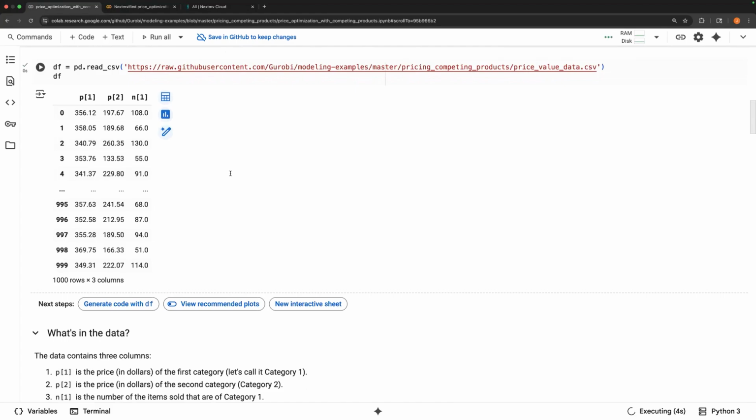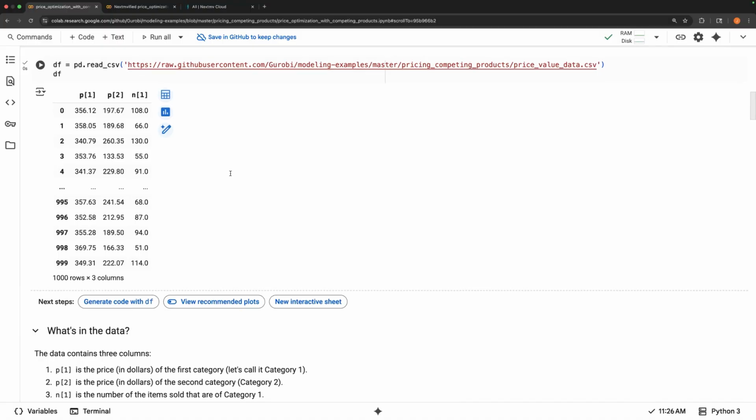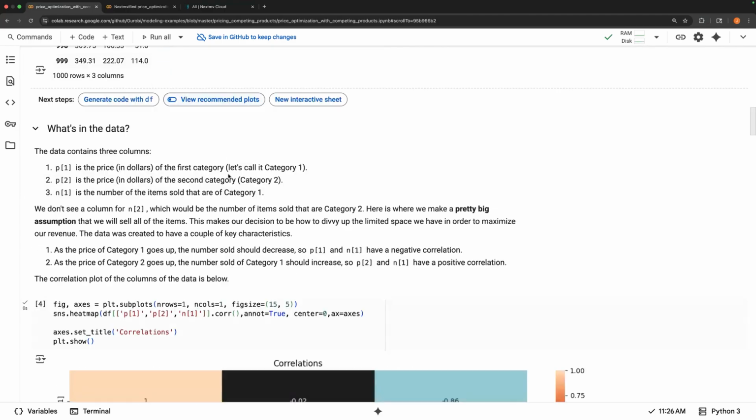The data that we have is fictitious data that we came up with, and we have two products. It relates the price of product one, the price of product two, and the number of product one that we sell. Since we have this fixed capacity of 200 units, whatever we don't assign to category one, we're going to assign to category two. So we're going to use all the space that we can. That's why we don't really need to have an N2 in here.